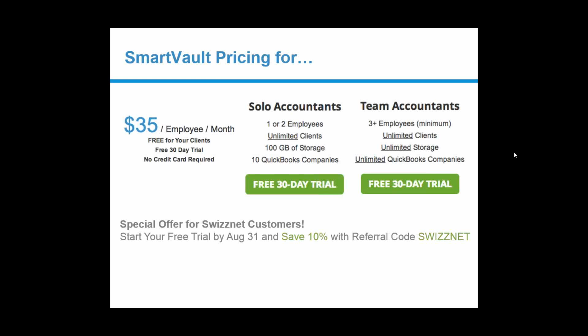So pricing for SmartVault for accounting firms is $35 per employee per month. We've got basically two editions, a solo accounts edition and a team edition. This gives you not only SmartVault for your use, but you can use this with all your clients, and your clients can actually see the toolbar inside QuickBooks, and you've got all the client collaboration that you need. Once you get to 3 users at $35 a month, so about $100 a month, you get unlimited clients, unlimited QuickBooks companies, and also unlimited storage. Our base plan comes with 100 gigabytes of storage.